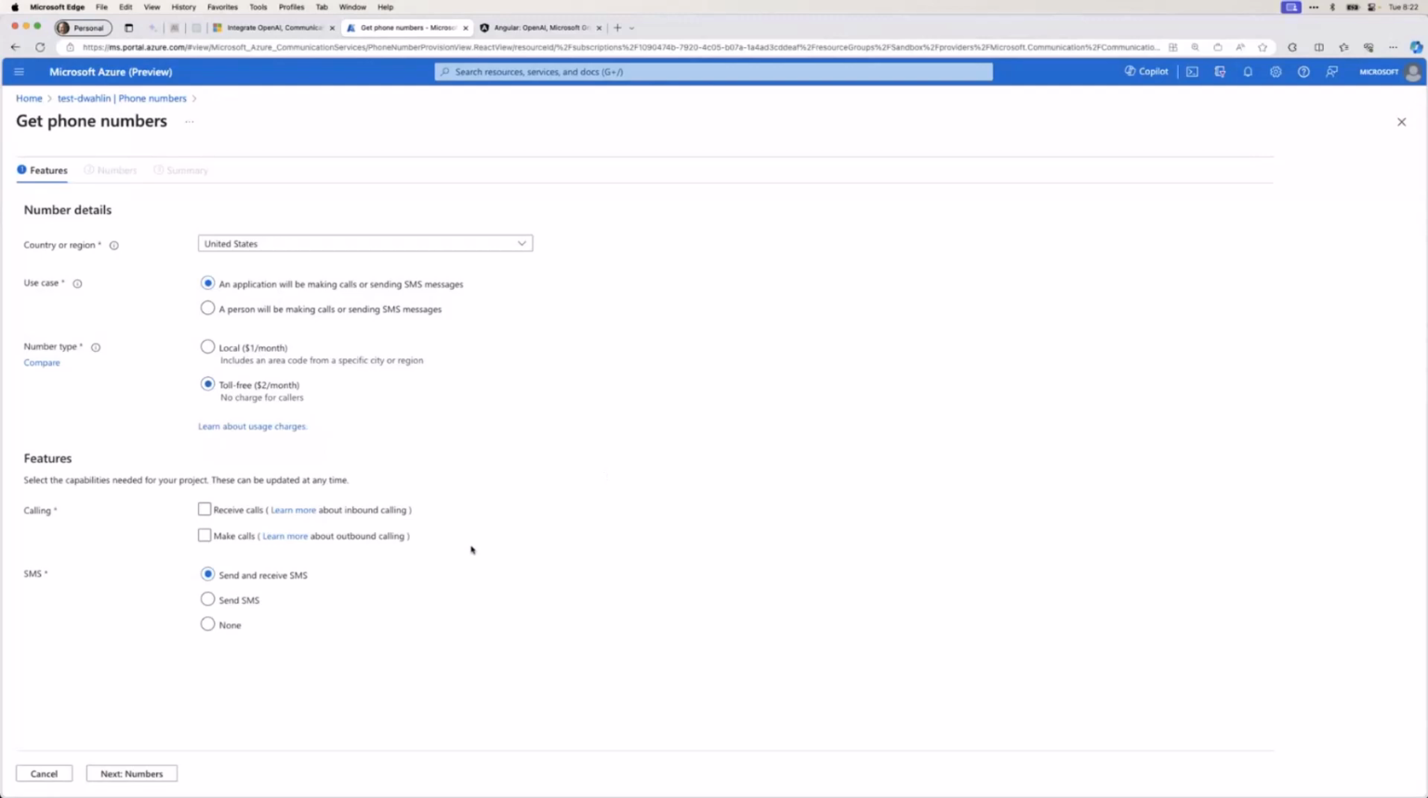And now you're going to pick, what do you want to do? Are you just making outbound calls? Are you receiving calls? You can literally set up call center type of functionality with this, fully supported. So I'm just going to make calls in this case, we're going to assume.